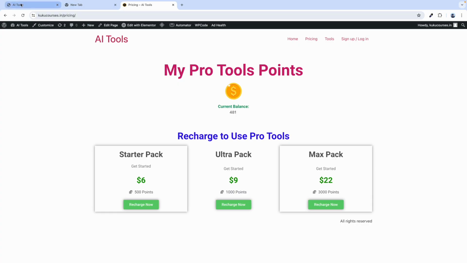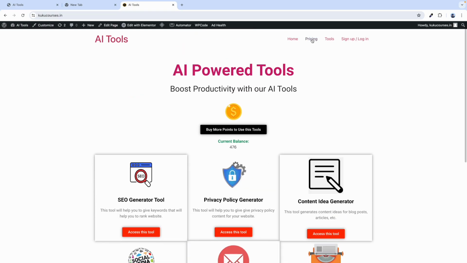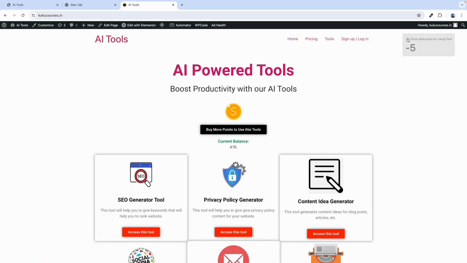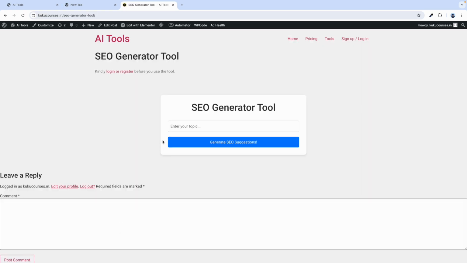then you can easily make money with your AI tools. It's all about integrating, let's say, a membership or point system like this. So whenever anyone uses the tools which you have on your website, if anyone just goes to the home page maybe, you can see 5 points have been deducted when this tool has been used. Okay, you can see. So if they use, let's say, the SEO generator tool, again it will cost them some money.